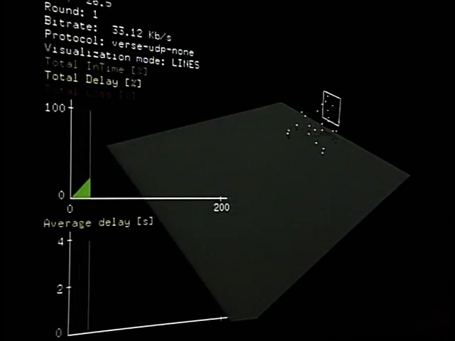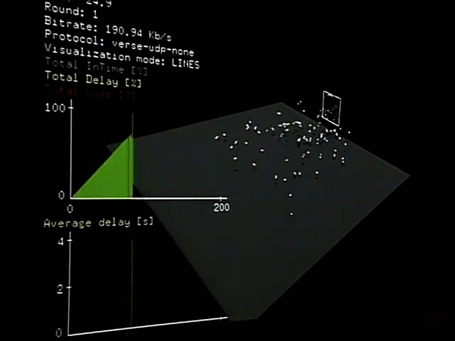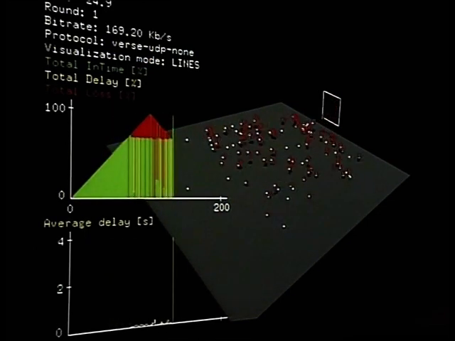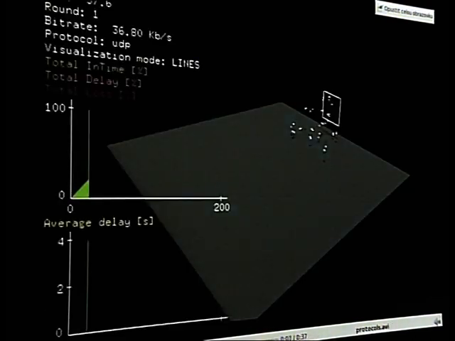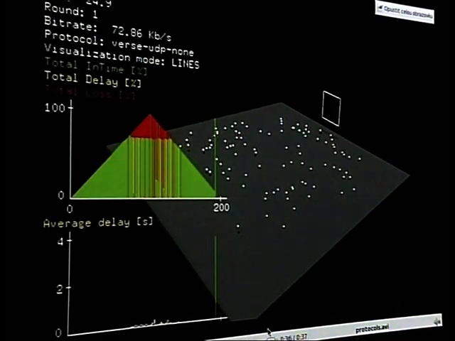And in the last case, the Verse protocol is used. You can see that the delays are, in most cases, very low, and in the end all data are recent, so there is no inconsistency between client and server. So that's all.